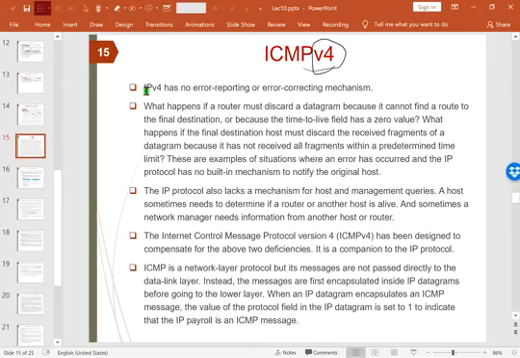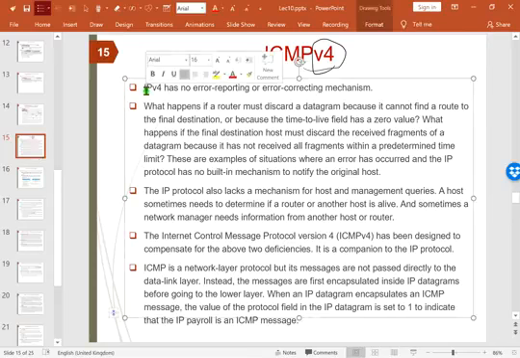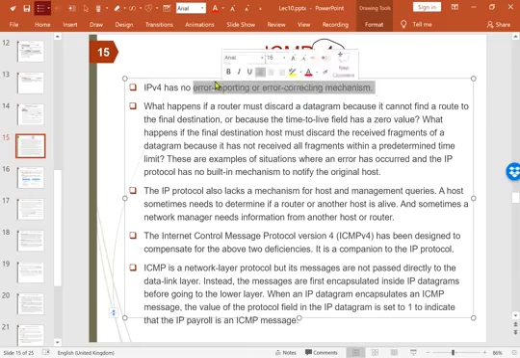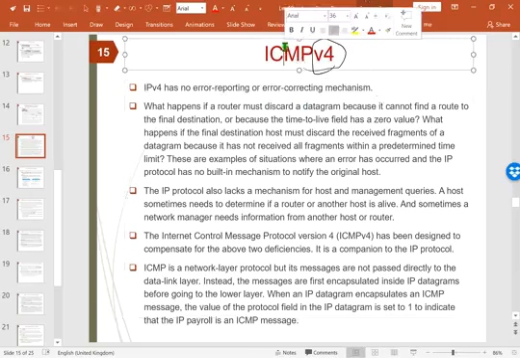As we said, IP is not reliable. It's a best effort protocol. It has no error reporting or error correcting mechanism. But ICMP actually helps to report or to do something about this problem.